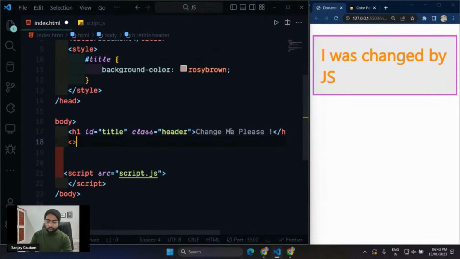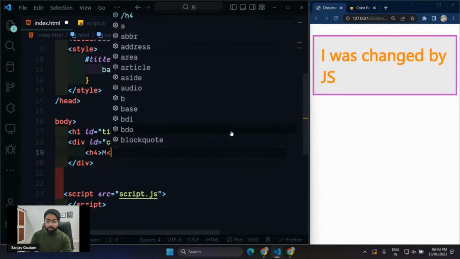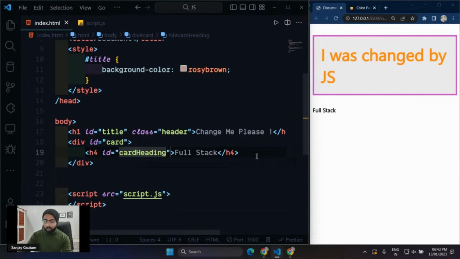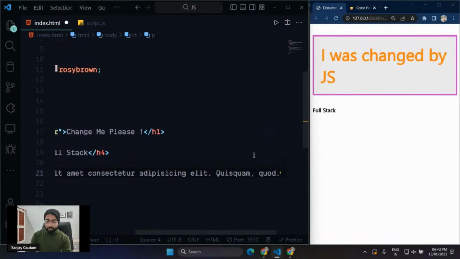Let's just also create a division. Let's suppose I have a division, and let me just give this thing an ID of card here. Inside this, let's have a heading h4, and let me just write, let's say, full stack. Save it, and let me just give it an ID of card heading. Now let's also have something here, a paragraph. Let's also have a paragraph after this, and let's just write something lorem ipsum.